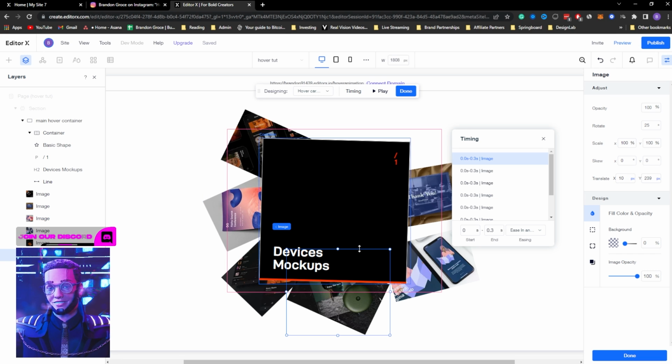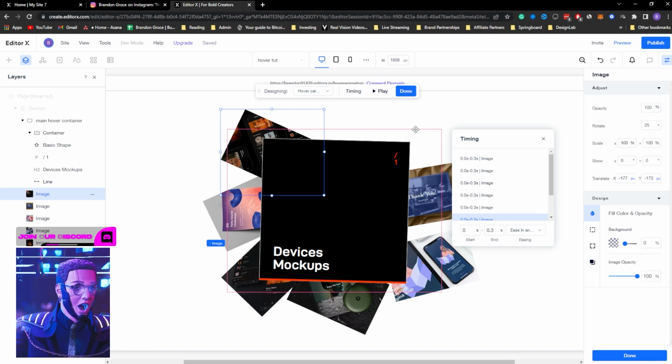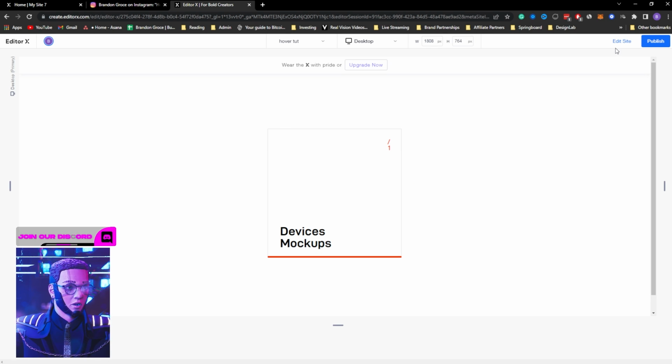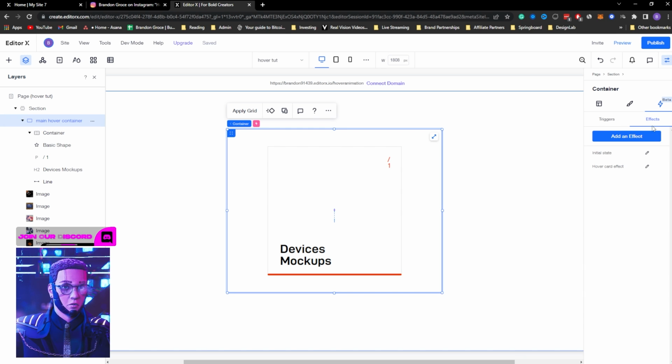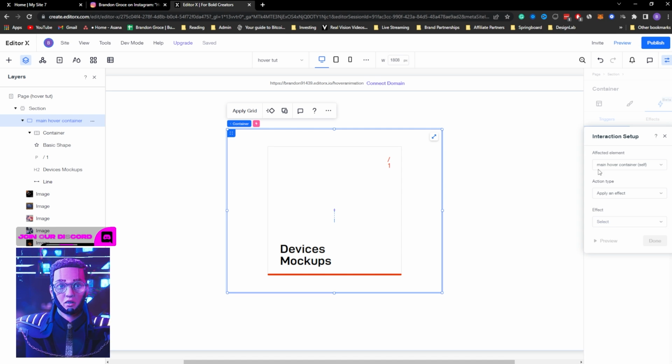And of course you guys can take the time to organize and things of that nature. But what I want to do next is deal with these timings. Because if we just take a peek at what we have right now, I'm going to go ahead and hit done. Let's preview this. Container, trigger, aha. So we did already add a trigger, but we need to add our interaction that we created.